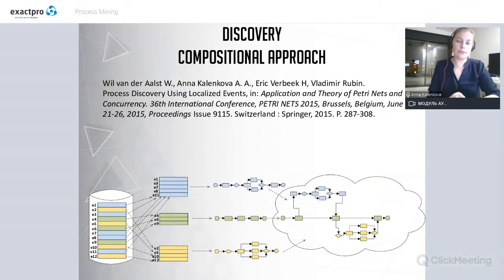In 2015, we developed an approach that allows for constructing more general process models. We filter the event log into sublogs, then we discover process models from these sublogs, and then we merge them together. Now you can ask me, okay, but how will this help us, how will we still be able to discover this model, the more general model?